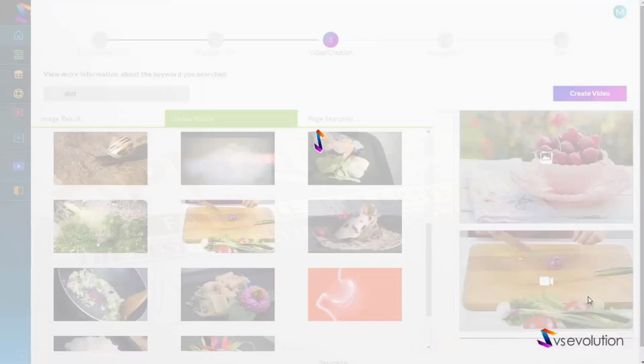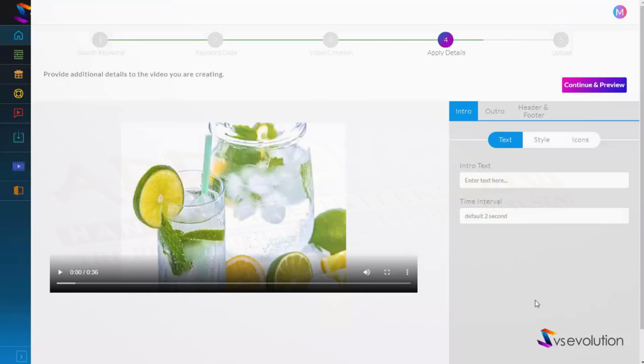And then if I click create video, the next step allows me to add intros, outros, headers, footers. I can add text. I can change the style of text. I could add icons, and I can do all of that from this page here. Then when I'm happy with the look of it, I click continue and preview.